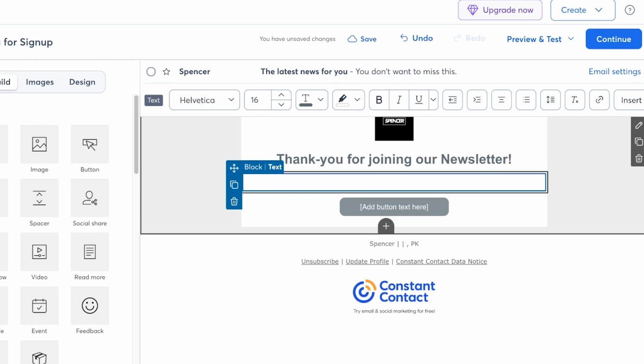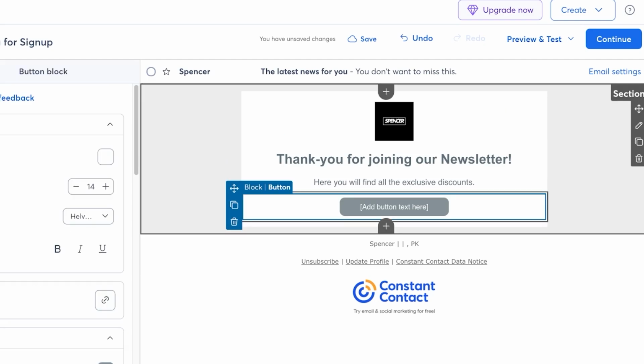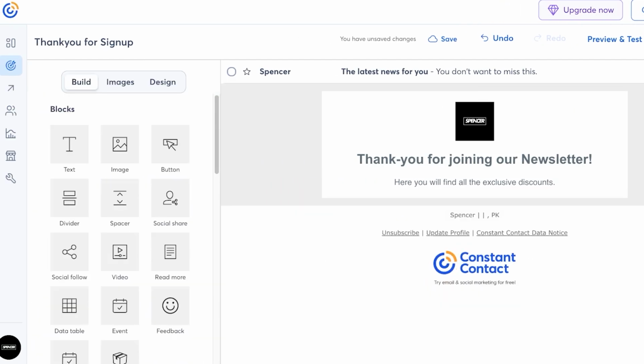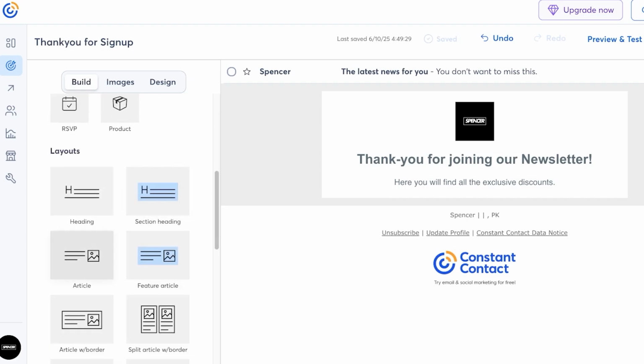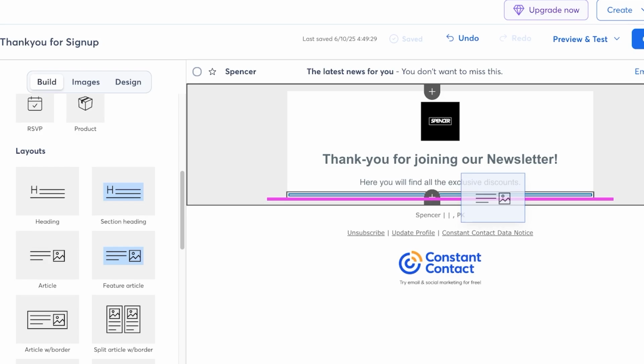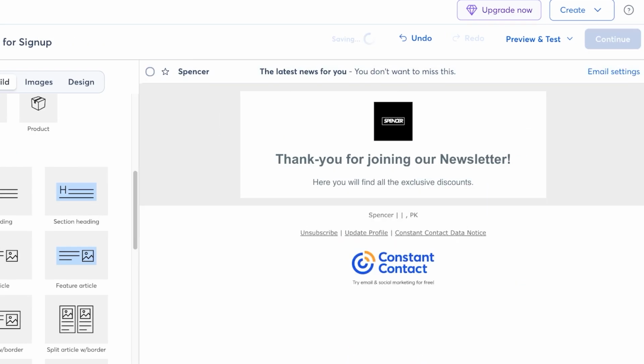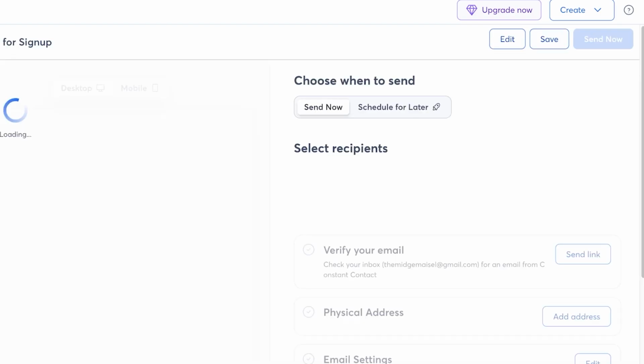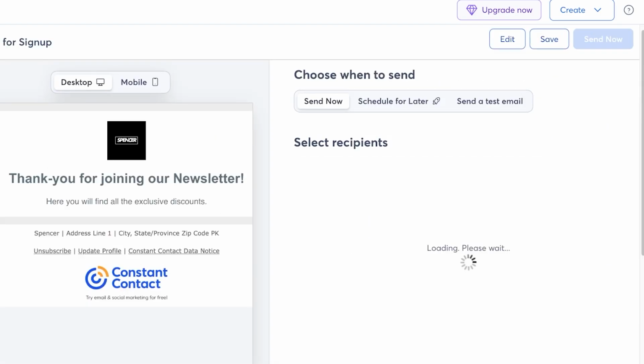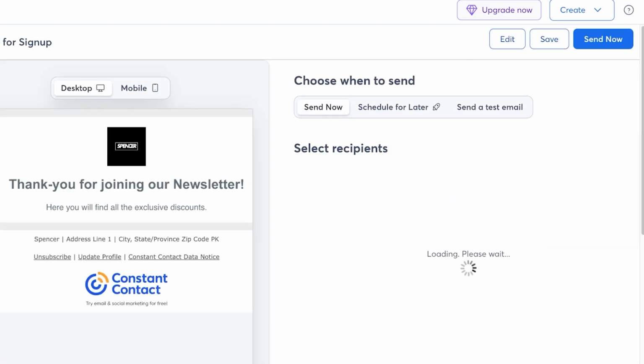So here you will find all the exclusive discounts. Like so. And now if I want to remove the button, I'm just going to click on this and click on delete. And on the left, let's say I want to add another section with an image. So I'm going to drag and drop this here, and I can add the article or whatever I want. Once done, I can click on continue. I can even preview and test my email and then verify my email, choose the physical address, as well as send out a test email.